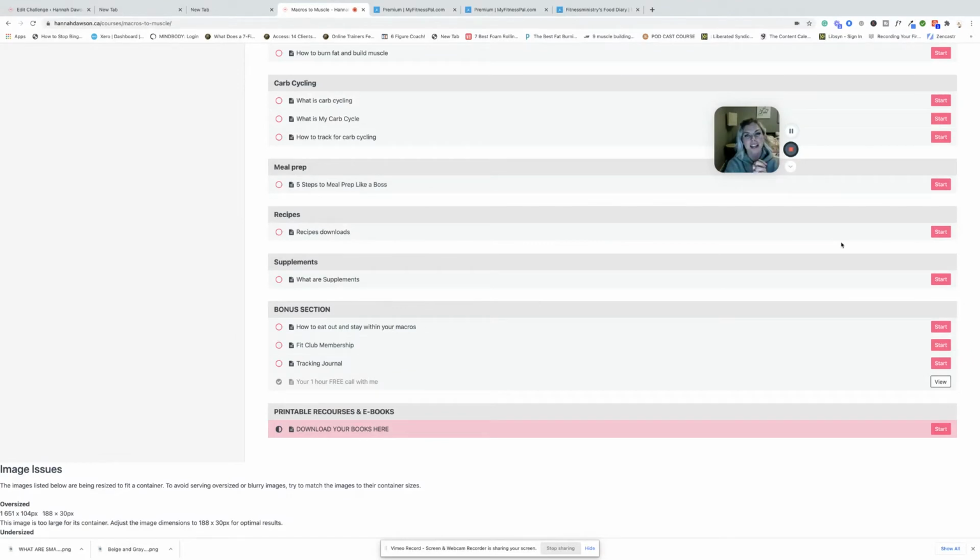I hope this gave you some insight. I hope this really helped you understand how to figure out your macros, how to track them. It's really simple. You just input the food or scan it, and then you don't even have to do that. If you were following my meal plan, you can just go to quick add and just add the calories, the fats, the macros, and get them to add up at the end of the day.